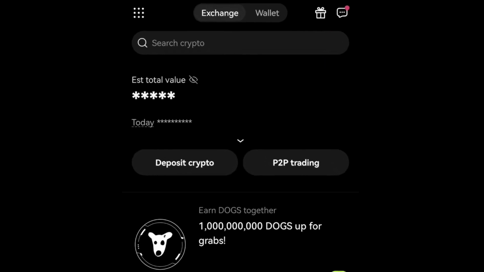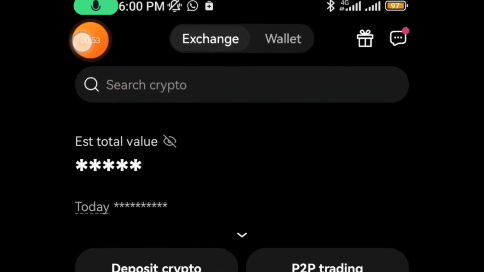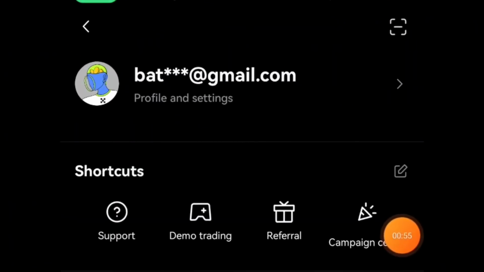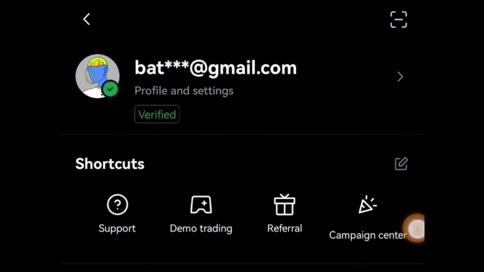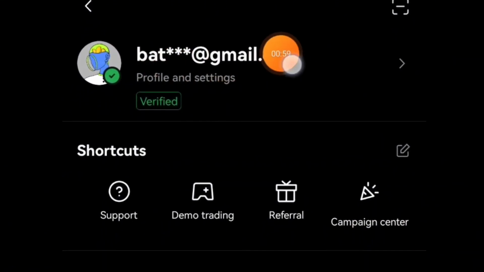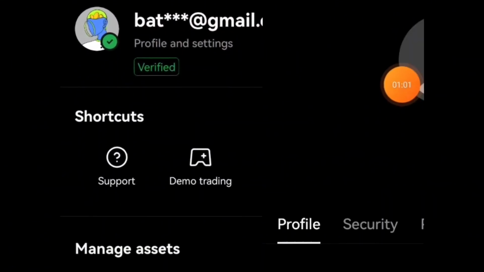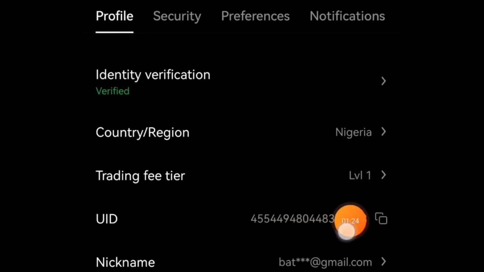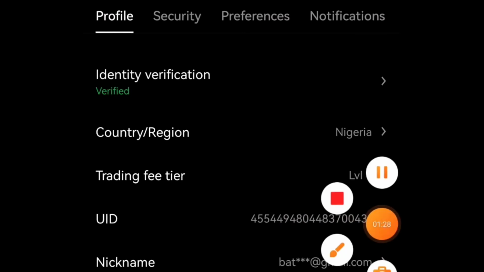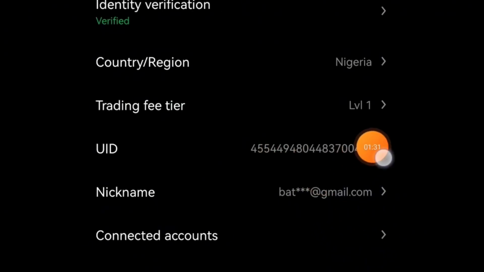When you open your OKX, click the top left corner here so you can open your profile. Then click on your email address. Here is your UID, so just copy it.